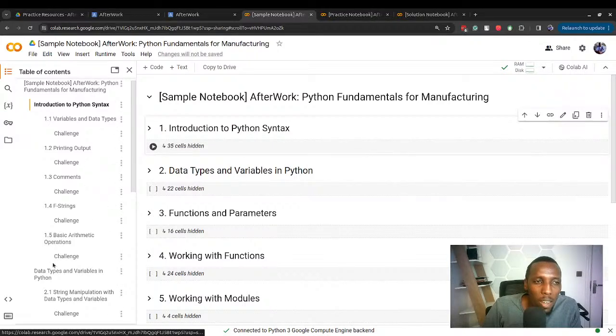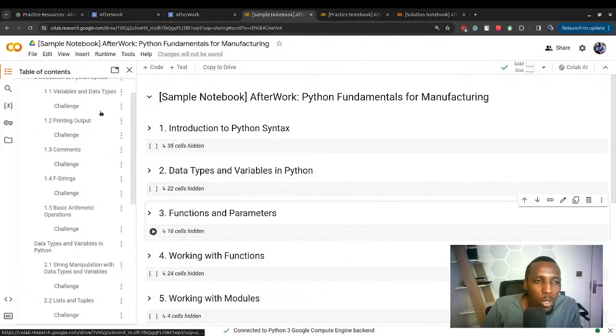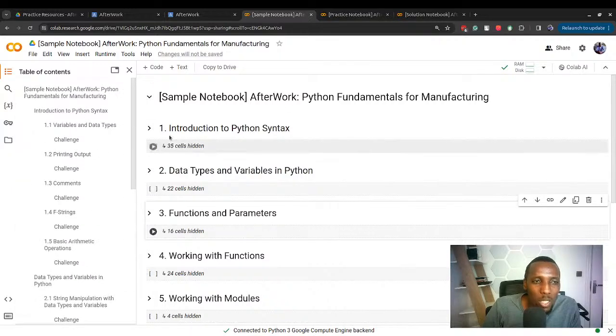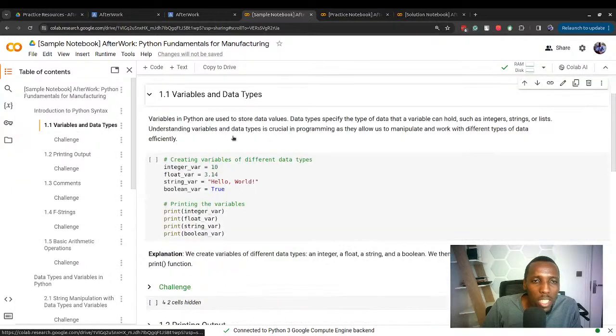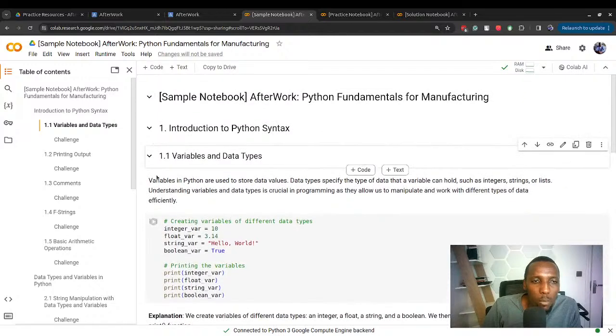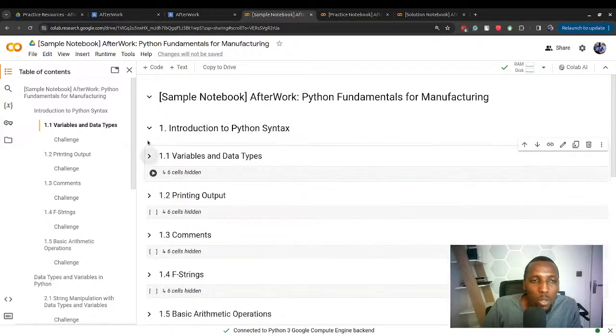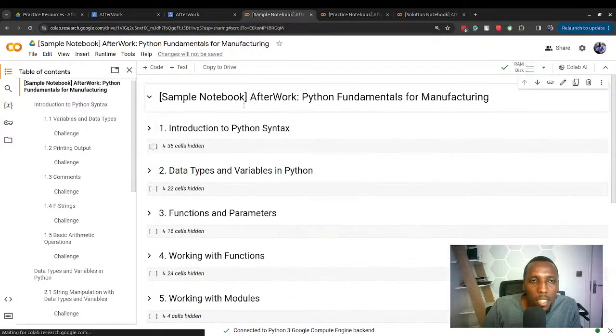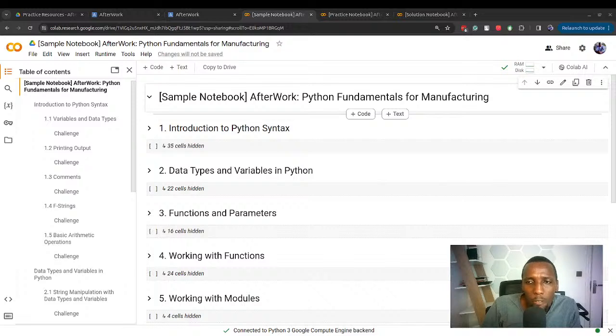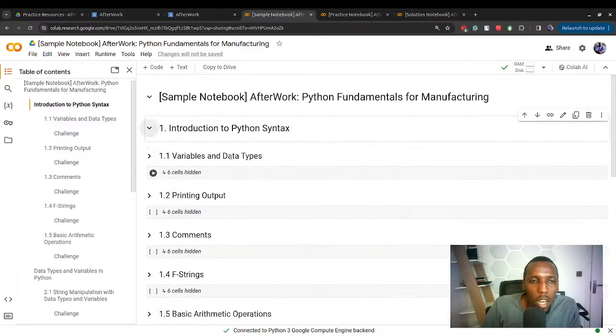On the left-hand side, we have the different sections that we have. You could always click on an area and it will take you to that step. Like if I click on variables and data types, it will take me to variables and data types. And I can use these arrows to navigate. So starting off, the first concept, introduction to Python syntax.